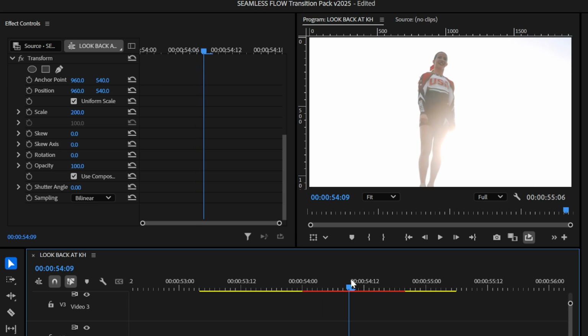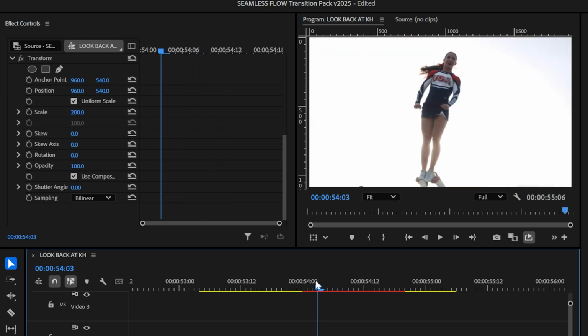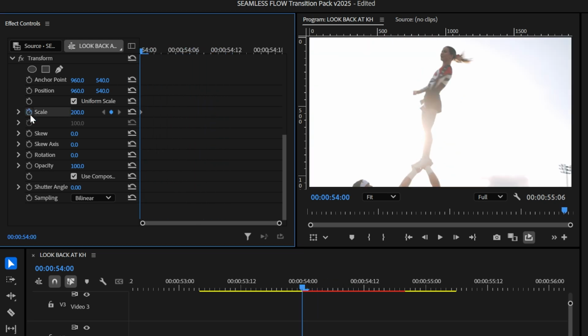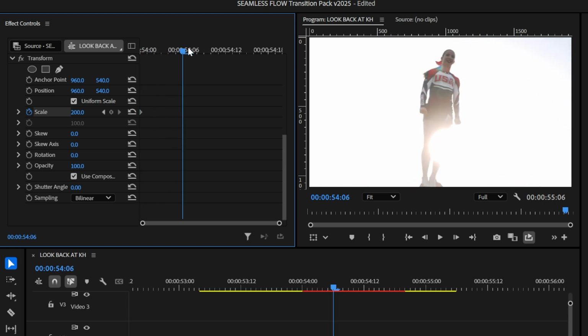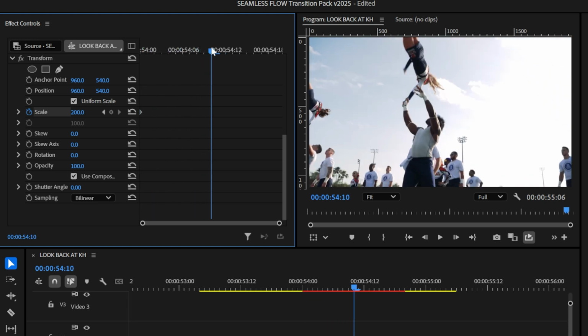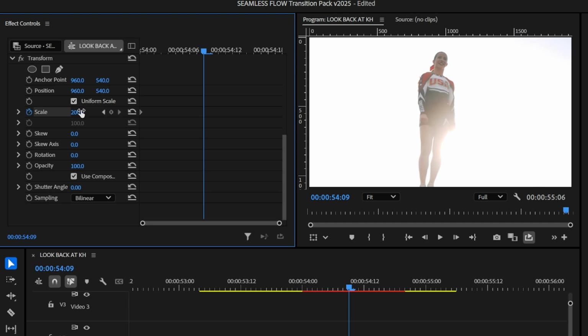Now we want to zoom. So let's say we want to zoom out. Go to the very beginning and add a keyframe on scale. And let's go right before the transition changes, one keyframe before. And then let's pull our scale back a little bit. That looks fine.